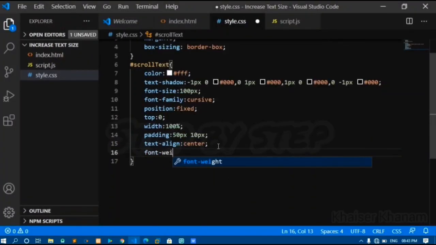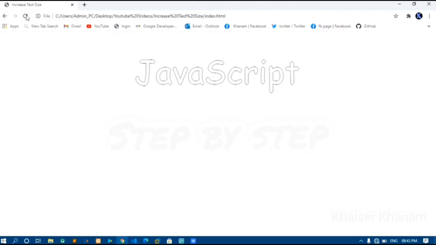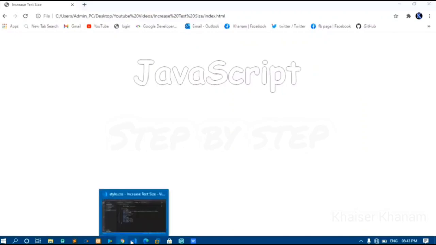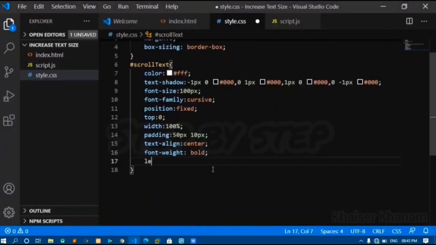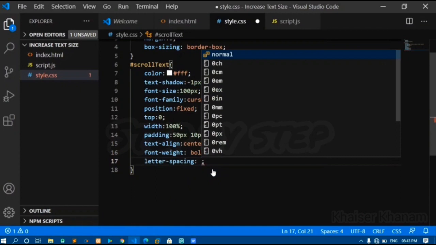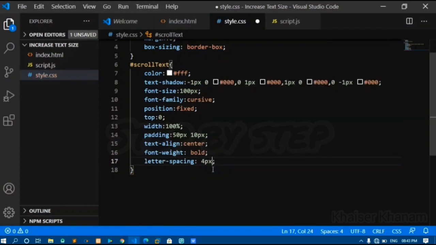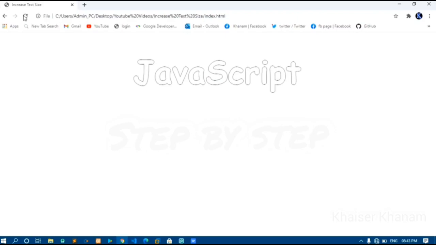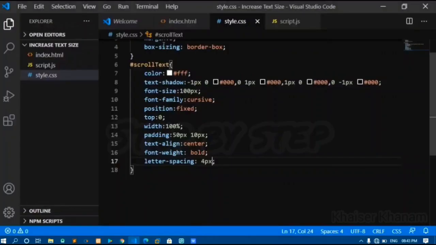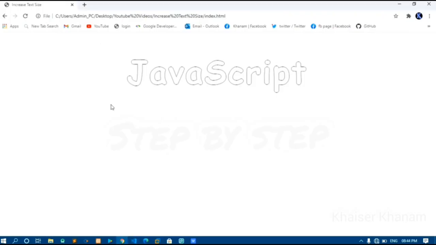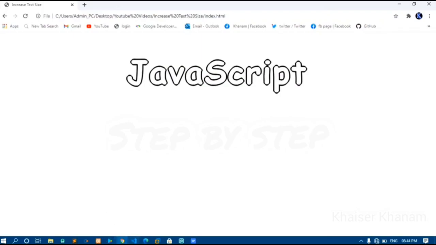Font weight to be bold. Bold I got. I will give letter spacing 4 pixel so that I will get space between my letters. See, you can see. I will increase these values so that I'll get little broader border. See, you got this one.